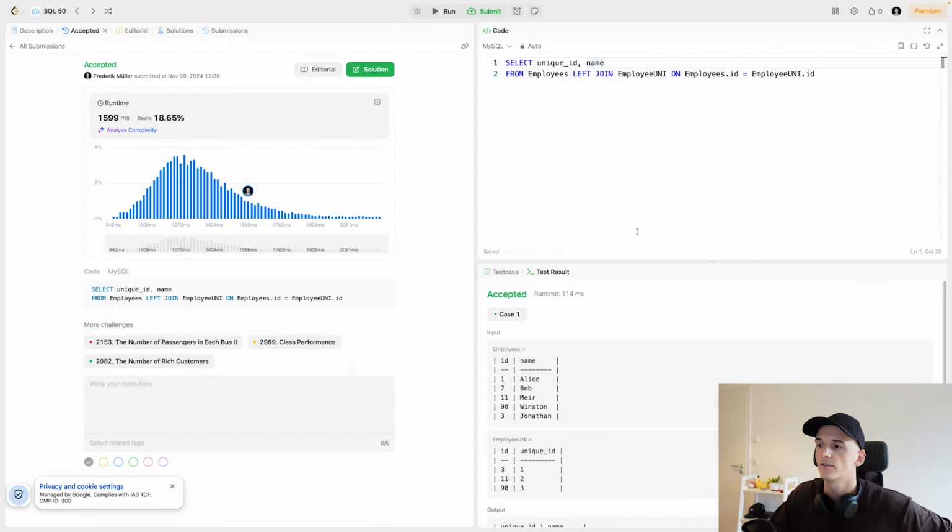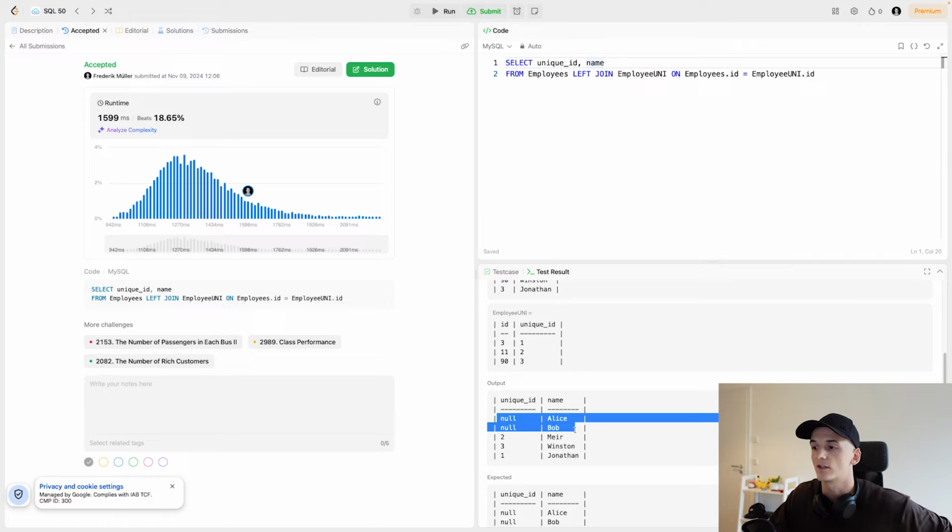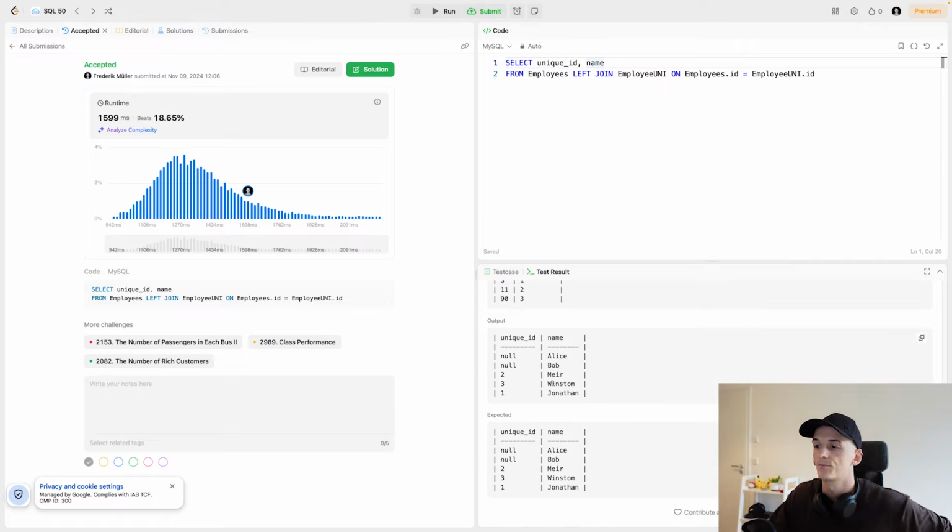Basically what happened here is we used the left join from Employees, left joining EmployeeUNI. And yeah, we get values for the columns in EmployeeUNI, but we're going to get null values if there's no match in that table. And that's what we're doing here, that's what we want. In order to get the final output, we just select unique ID and name, which is what was expected of us.